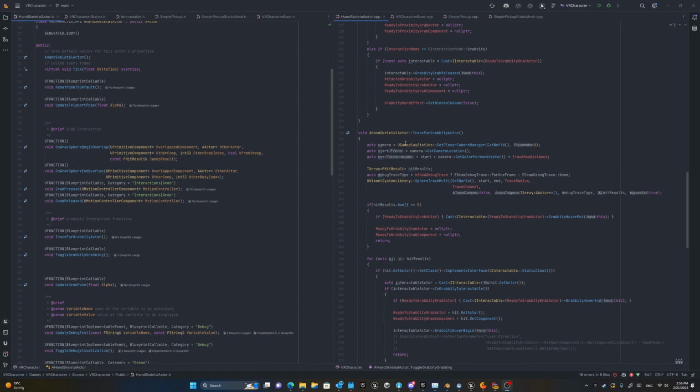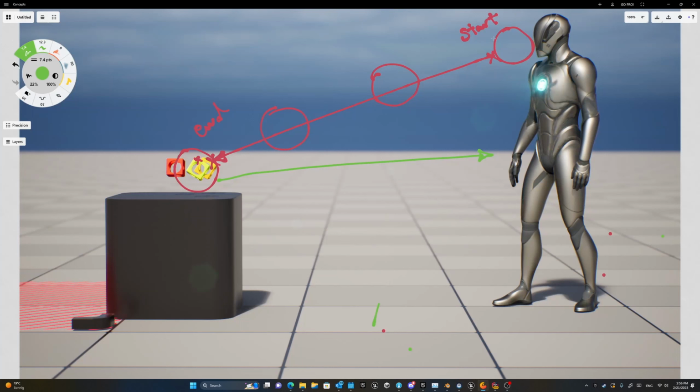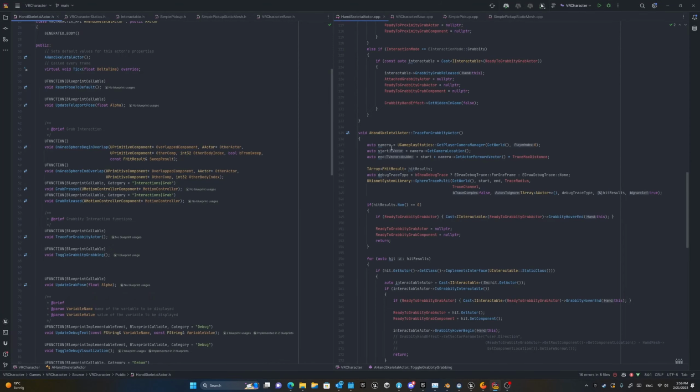As I mentioned, if we double check the figures that we had, we need a starting point. The starting point for us is the camera. We can use the player camera manager and get the active camera for player index 0, using the location of that camera as the start point. Then we can get the endpoint, which is the camera location plus the forward vector of the camera multiplied by the maximum distance of tracing. We can then save the result of the trace in something called FHitResult.